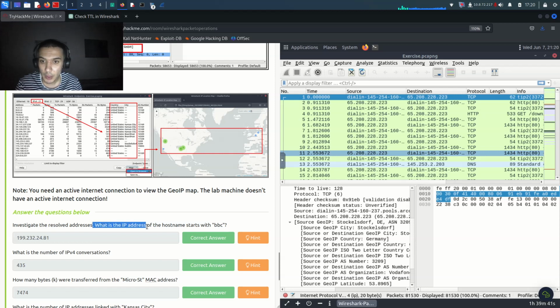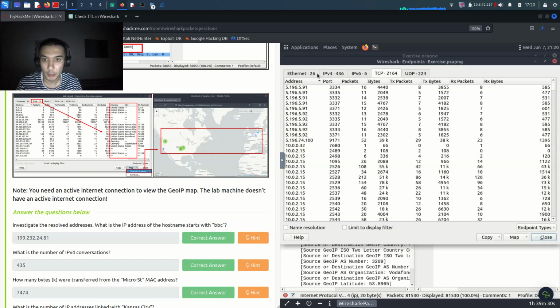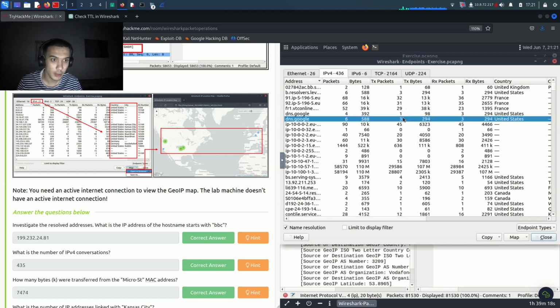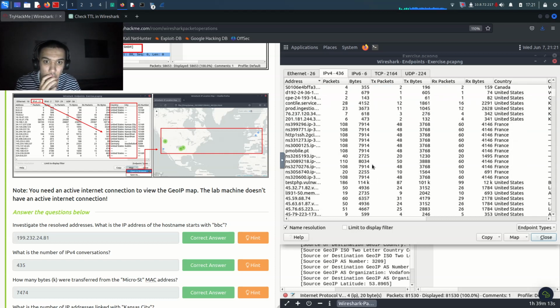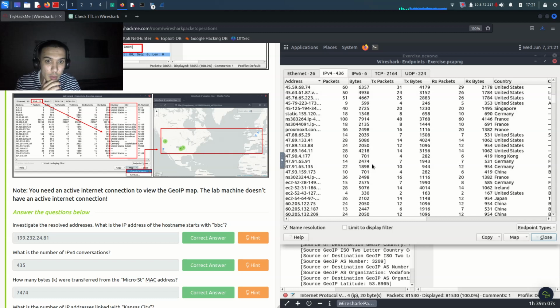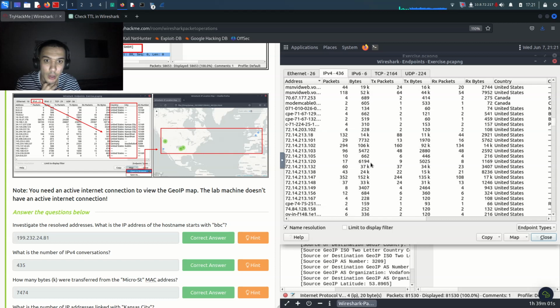Now, investigate resolved addresses. What is the IP address of the host name that starts with BBC? To do this, we have to go to Statistics and Endpoints. Go for IPv4 and enable name resolution. So it's over there. We have to check it with Control F. Nope. Alright, it's no problem. I can use my scroll, scroll down, down, down.